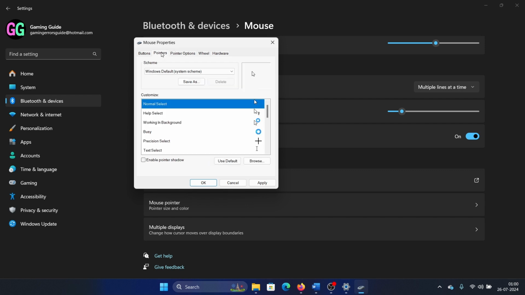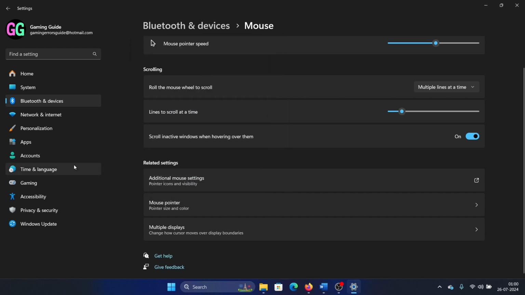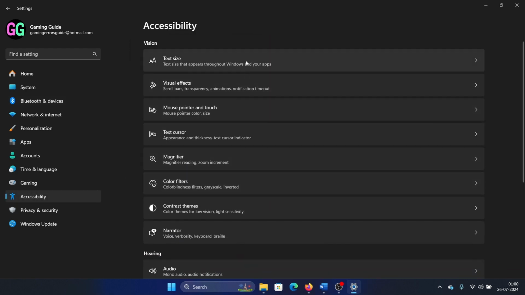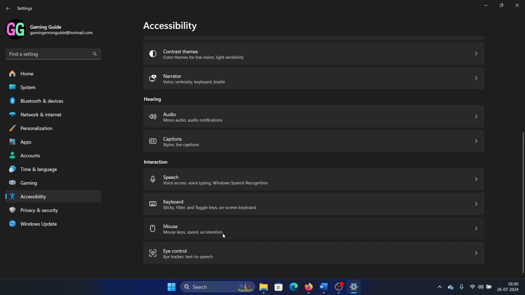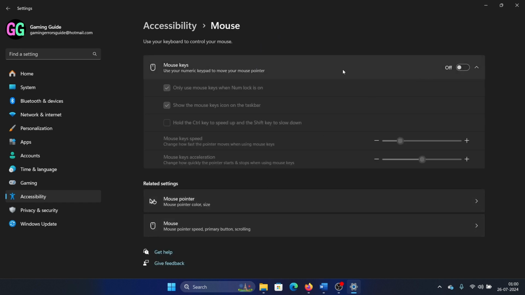Okay, and other than this, you can go to accessibility, and under accessibility you can go to mouse, and under mouse you will find a few options like mouse keys, etc., which can also help with a few options.